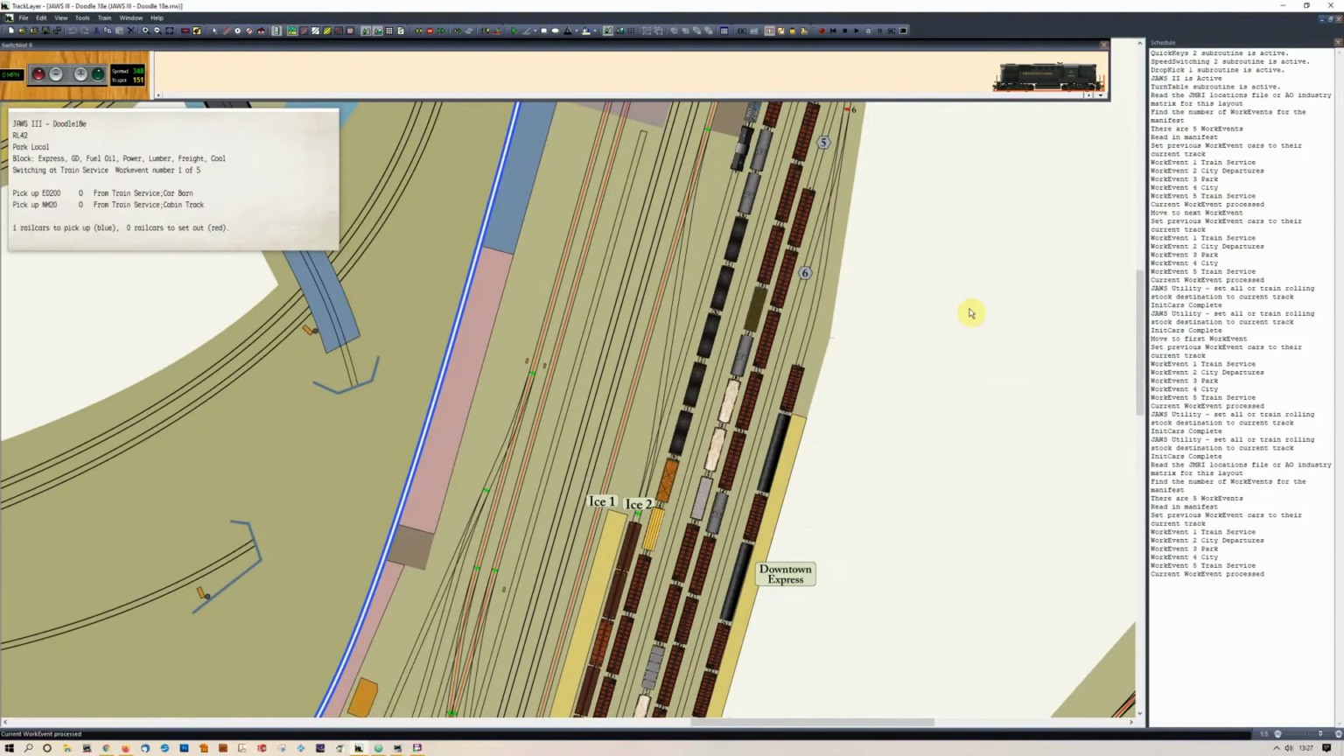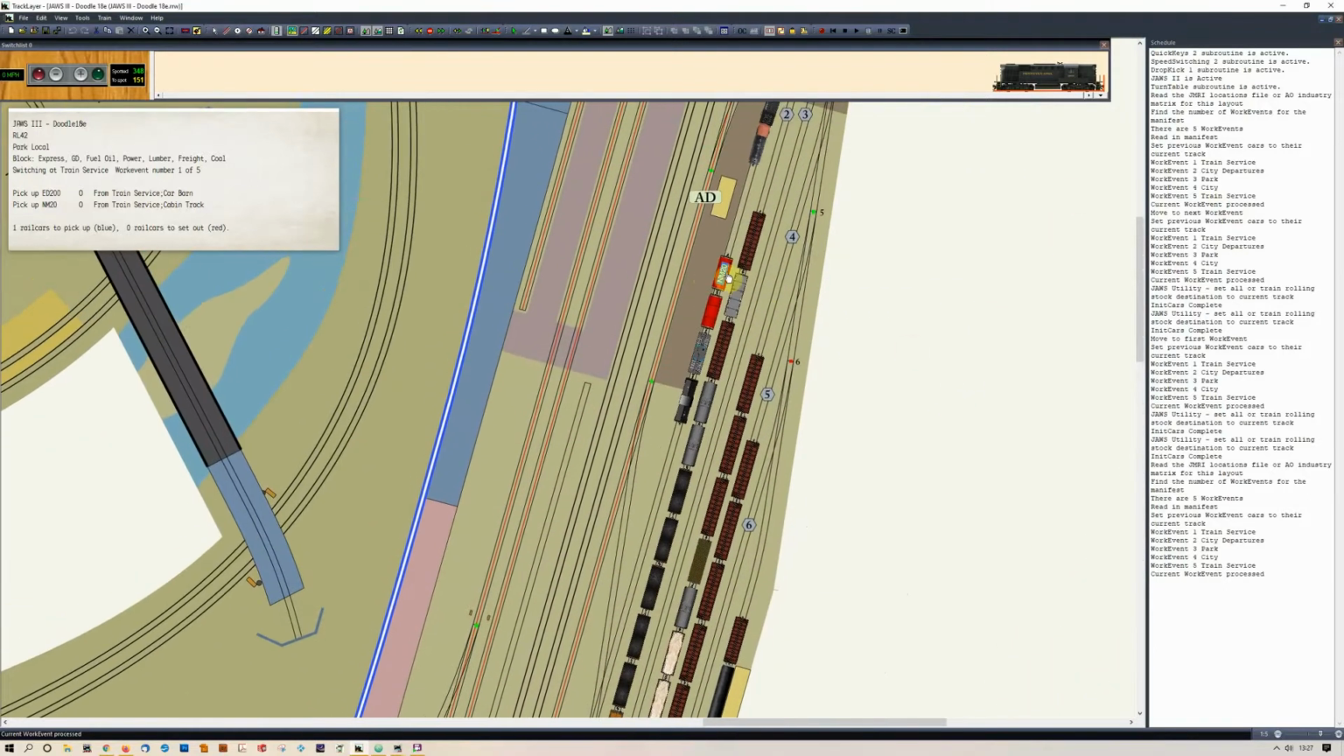Over here on the caboose track, it selected this cabin car. So it's going to use that. So you get the diesel, you head out to the yard, pick up your caboose, and go to the train. So we'll go to the next work event.